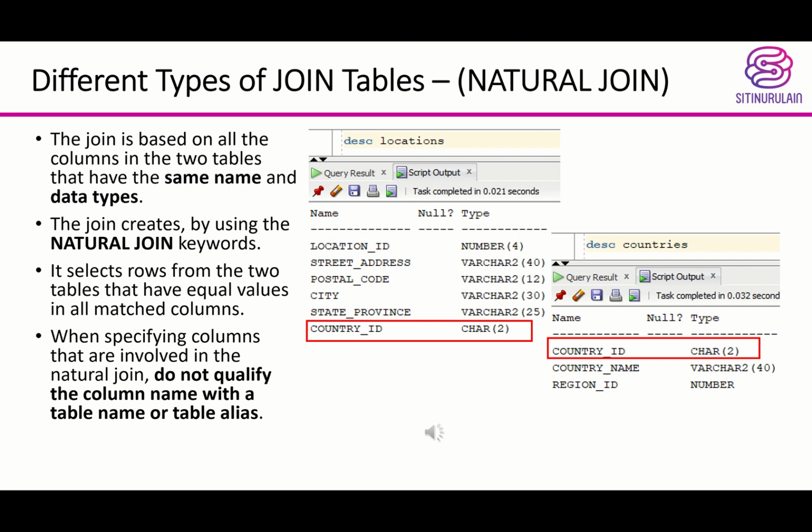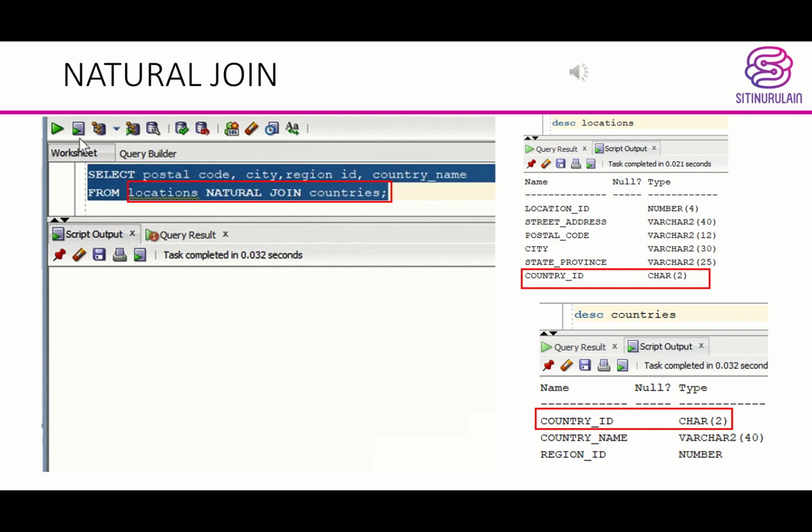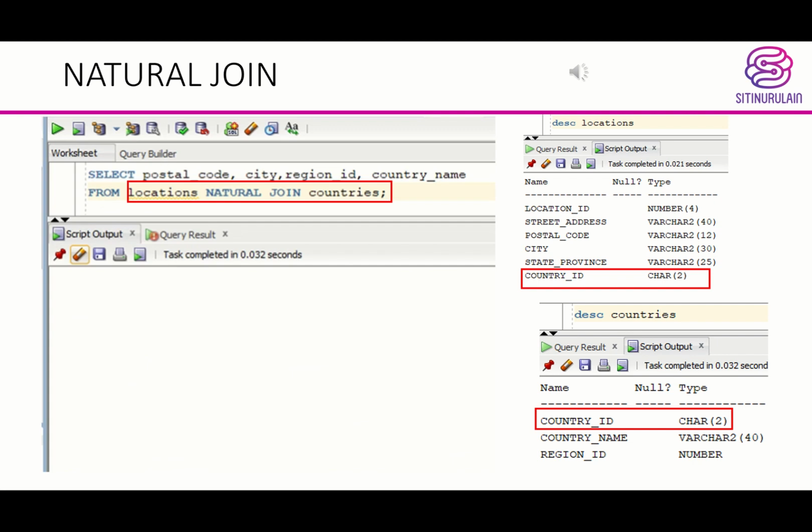This is an example of a query using the natural join to join two tables, locations and countries. Both tables have the country_ID attribute with the same name and data type.